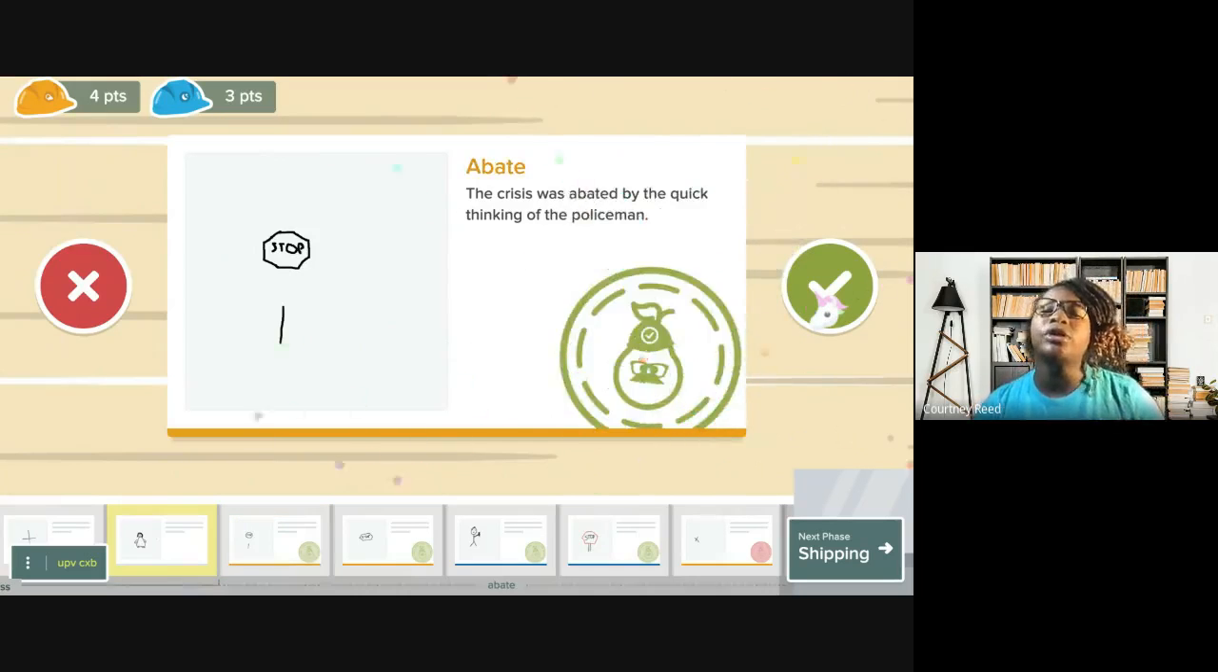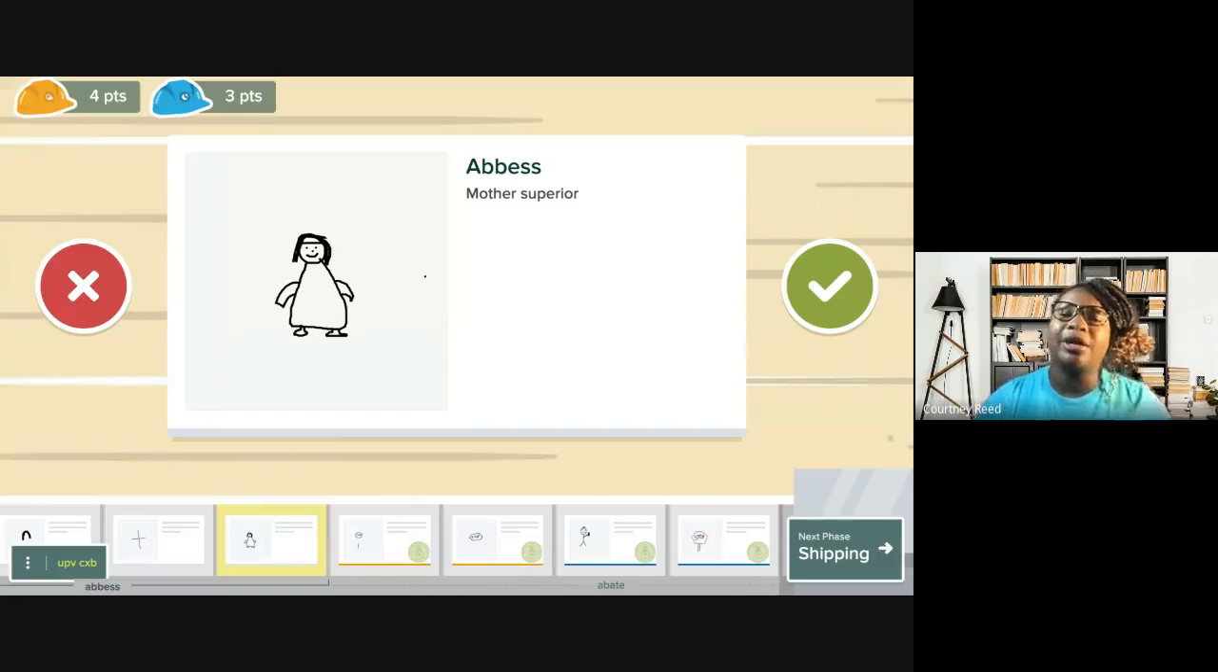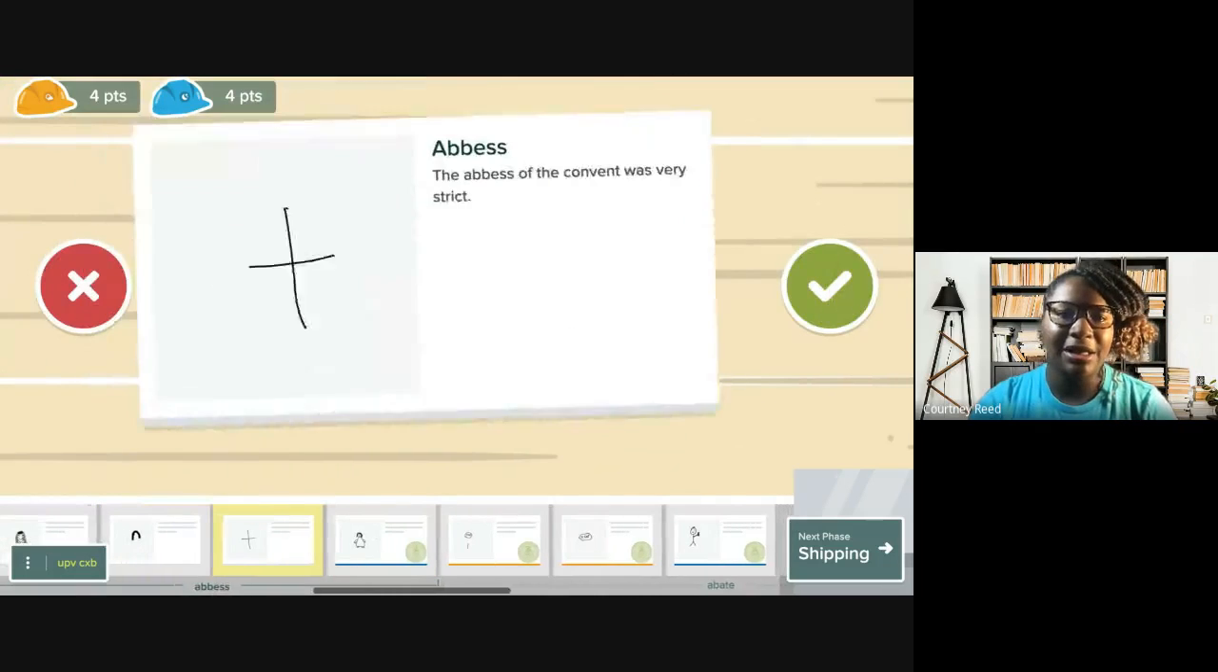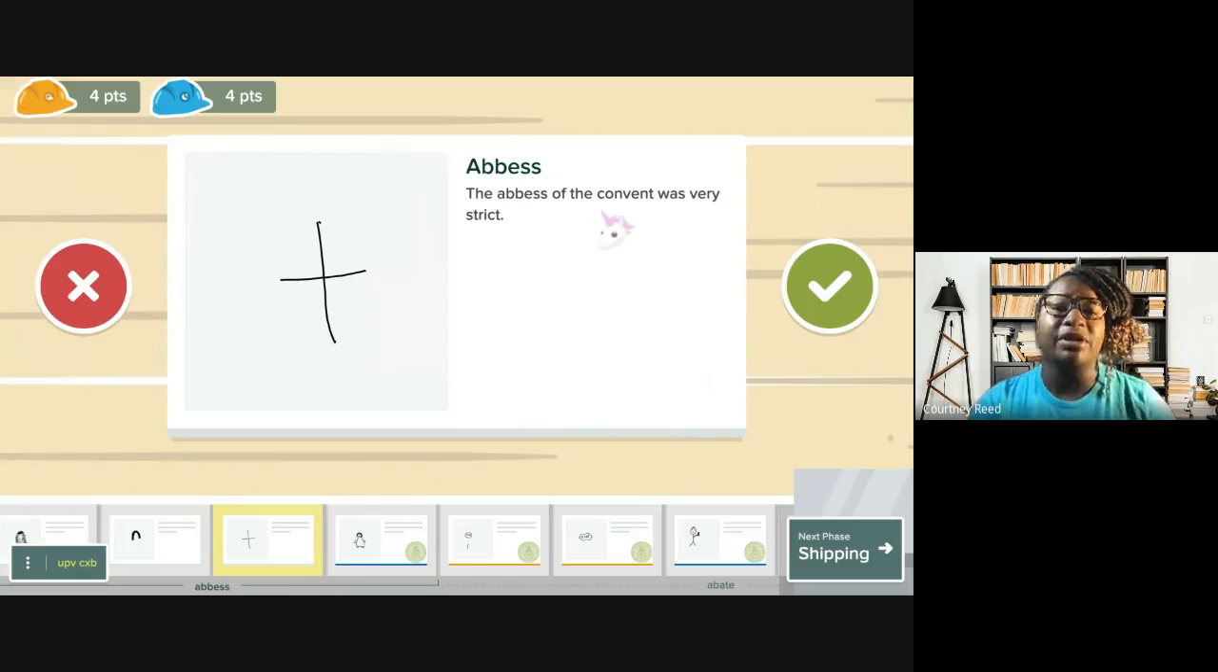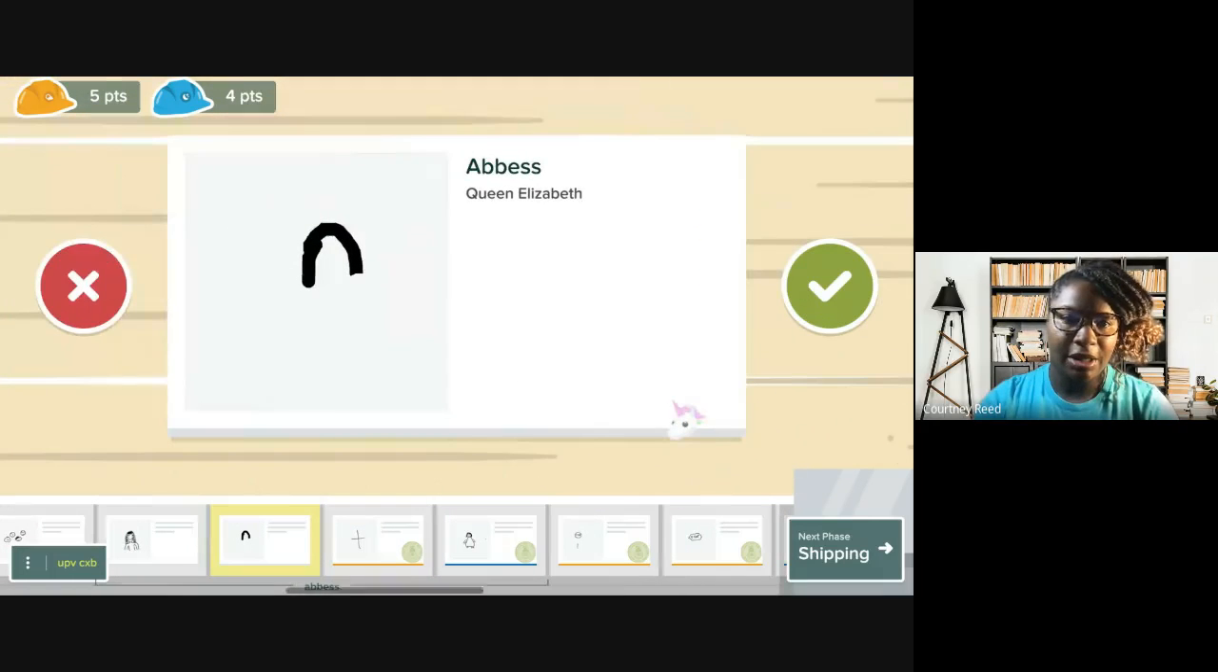Keep. And also when you're together, that helps so you can make your illustration match your description. Abbess, Mother Superior. Look at these drawings. Keep. All right. Abbess. The abbess of the convent was very strict. Okay, we'll go ahead and keep that one. Abbess, Queen Elizabeth. Trash.